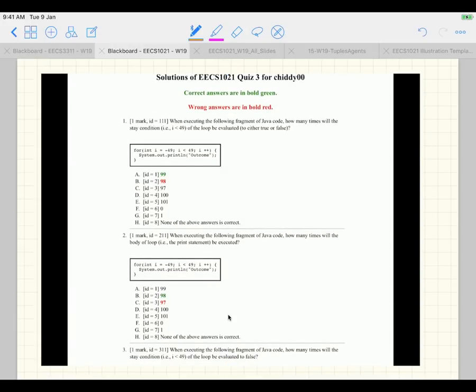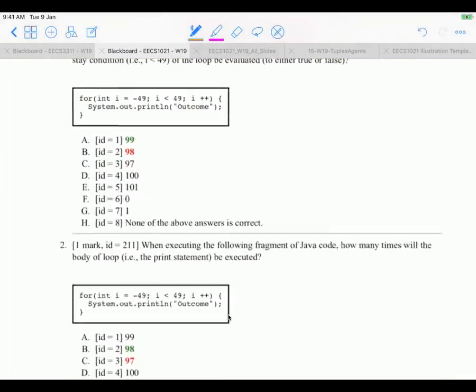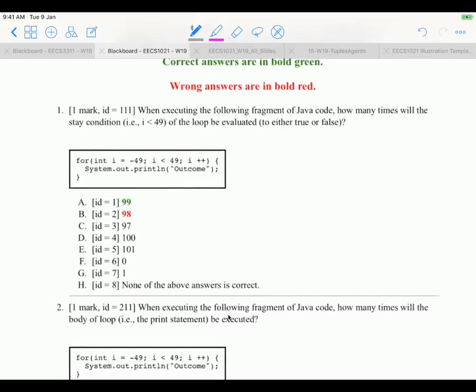So now let's try this. Number 1, I'll make it bigger. When executing the following fragment of Java code, how many times will the state condition, which is over here, I less than 49, of the loop be evaluated? I even give you hints, either true or false, right?